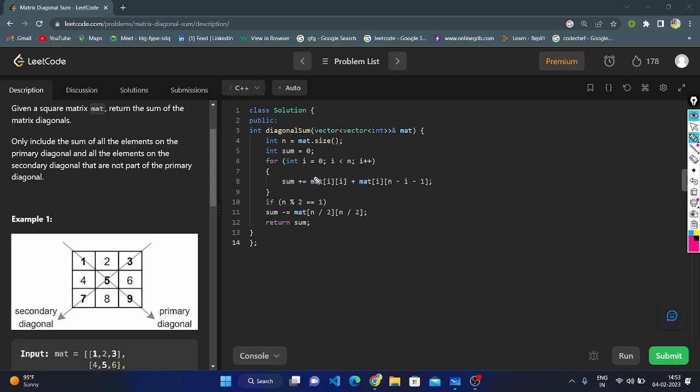Okay. The sum variable will store the primary diagonal and secondary diagonal elements. For each iteration of the loop, the elements mat[i][i] plus mat[i][n-1-i] will be added to the sum. Here, mat[i][i] represents the primary diagonal and mat[i][n-1-i] represents the element of the secondary diagonal. After completion of the entire for loop, I will check a condition.